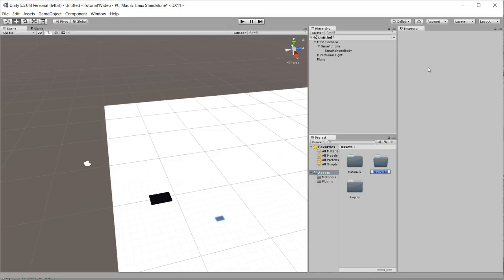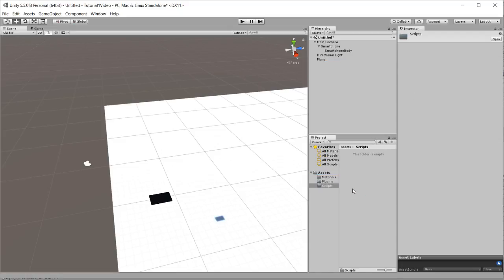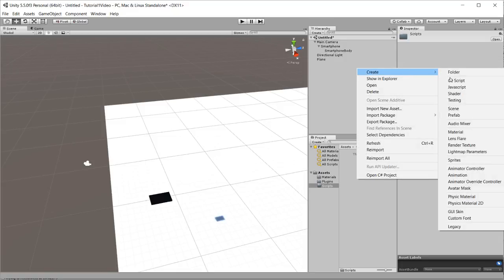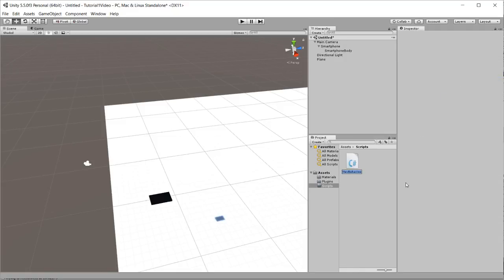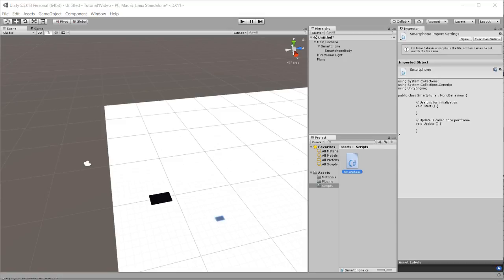So I'm going to create a scripts folder and add a C# script. Call it smart. Okay. So let's start working with this.